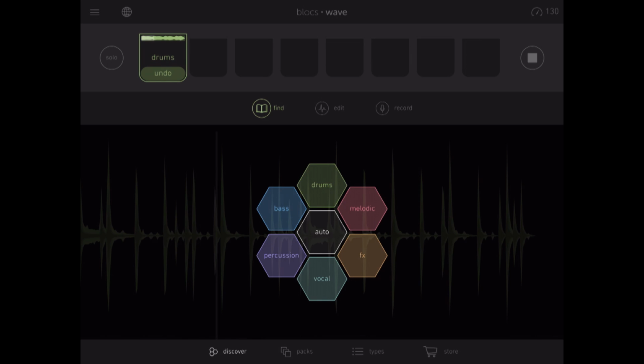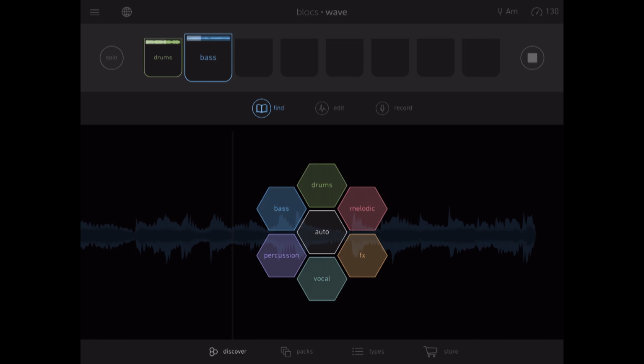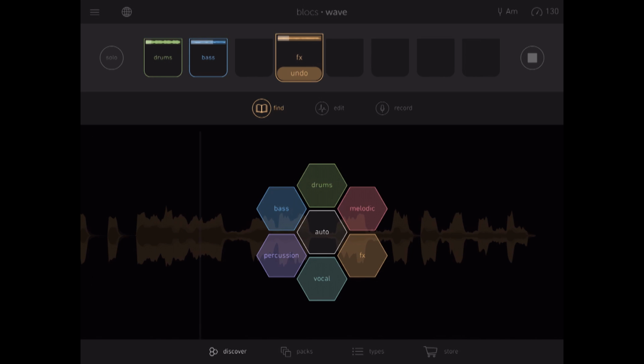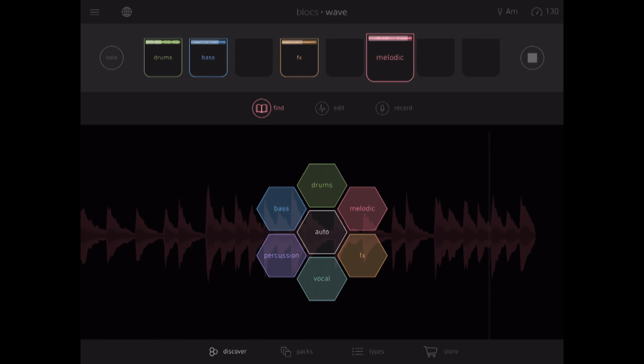We can move to the next slot, add a bass. Once you put your loops together into an arrangement that you like, you can now work with them in real time. You can mute different loops, and you can also solo one loop.